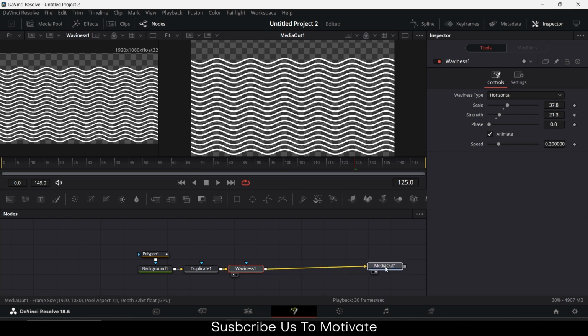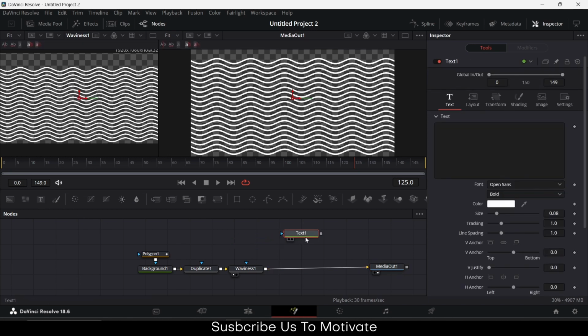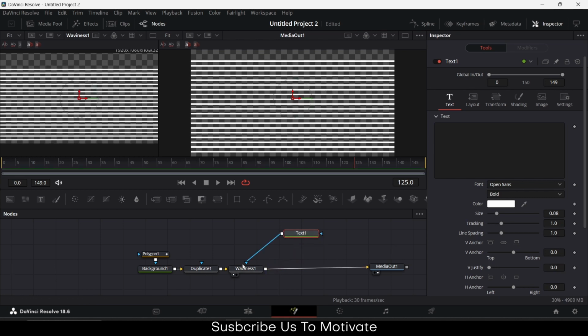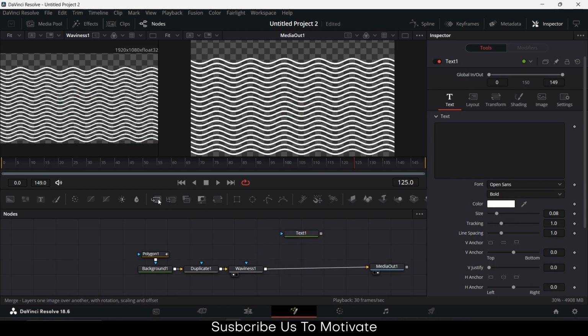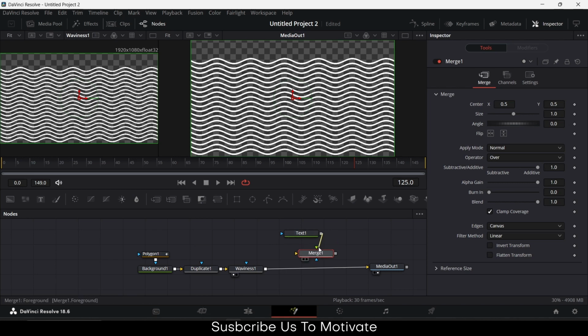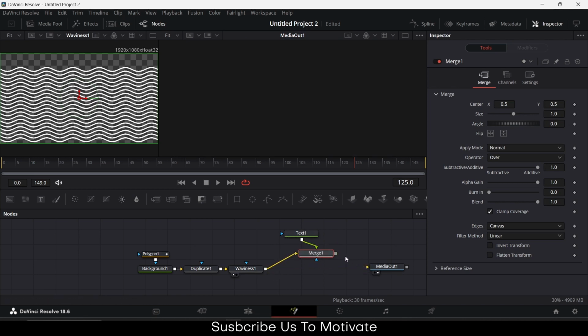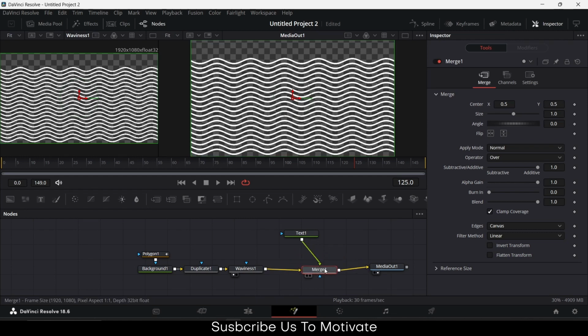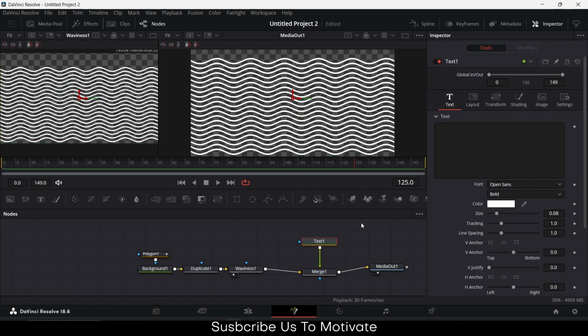Now I want a text here. So what I can do, click on this text node and drag this here. Okay, not like this. Click on the merge node, click on text, click on here and click on here. Okay, check this. Click on text and type the text as per your requirement.